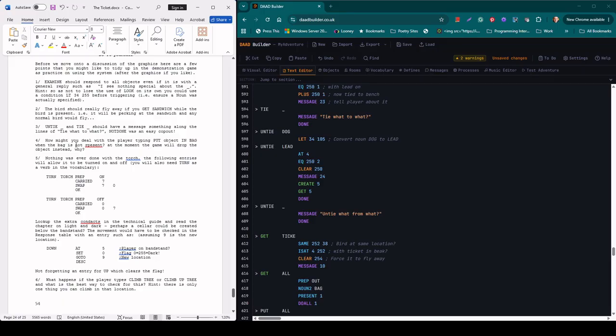Number 4, how might you deal with the player typing put object in bag when the bag is not present? At the moment the game will drop the objects instead. Why? Well, the reason why is because put and drop are the same word in the vocabulary list, so it will fail our put in bag, and so it will go through to the next entry, which is drop, and we'll drop the object. So we need to stop that happening.